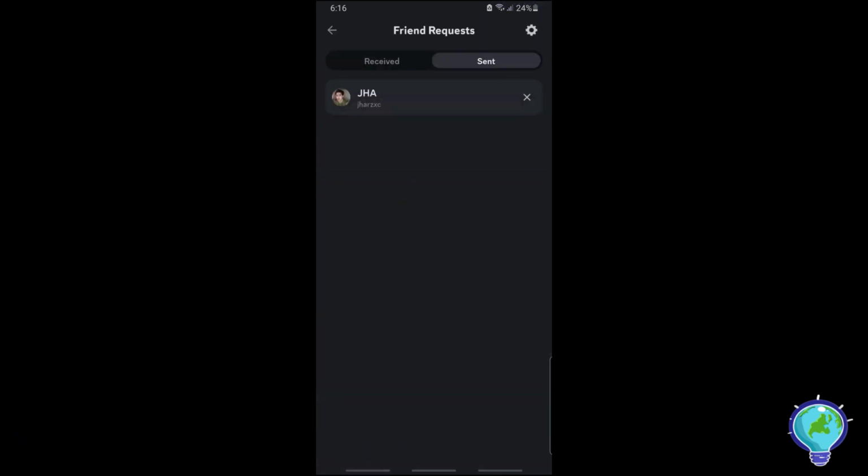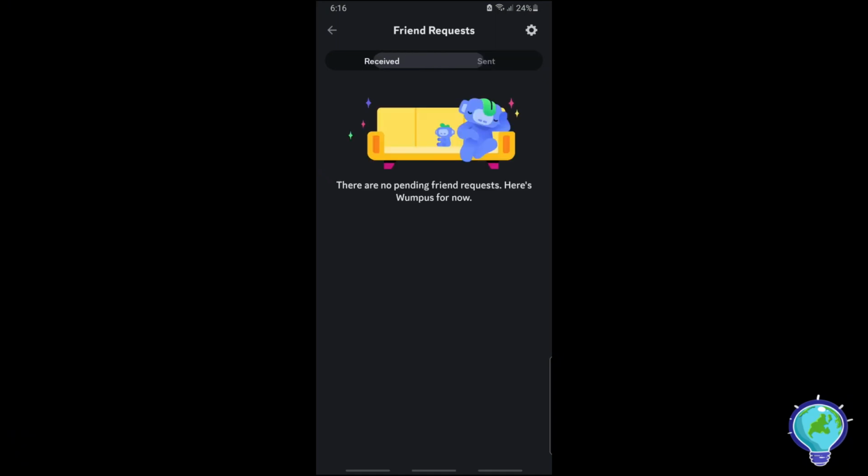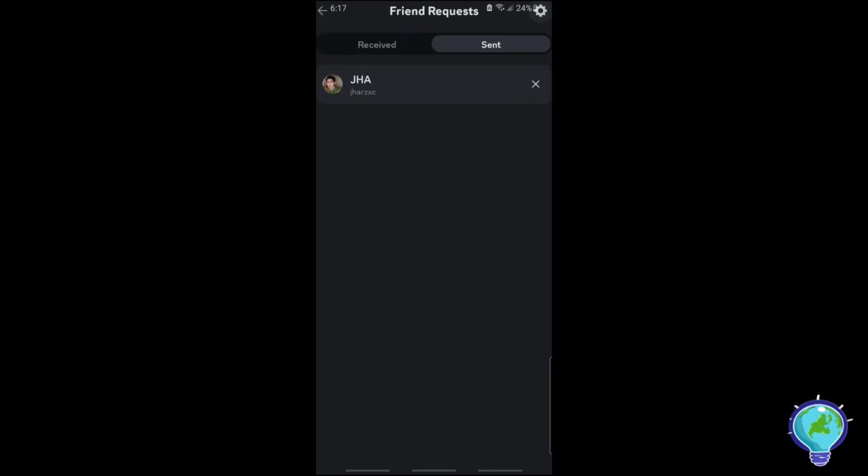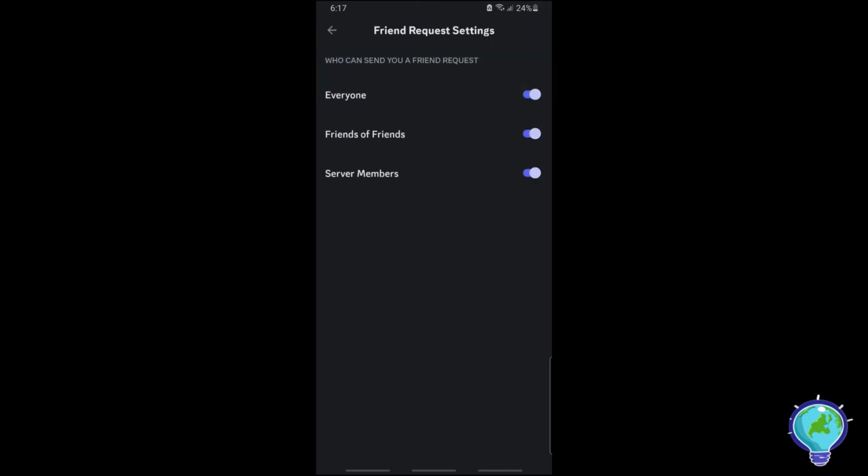And from here, you should be able to see the sent friend requests and the received friend requests. So from here, you should be able to see the friend requests that you have on Discord. And now when you tap on the gear icon on the top right, you should be able to see who can send you a friend request.